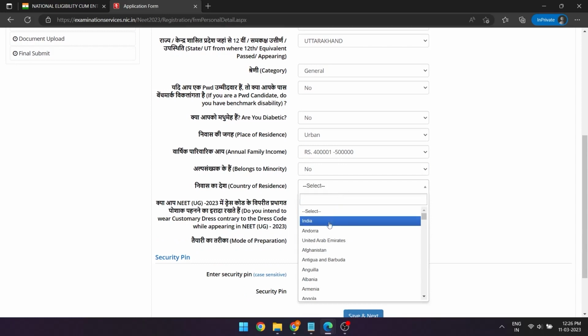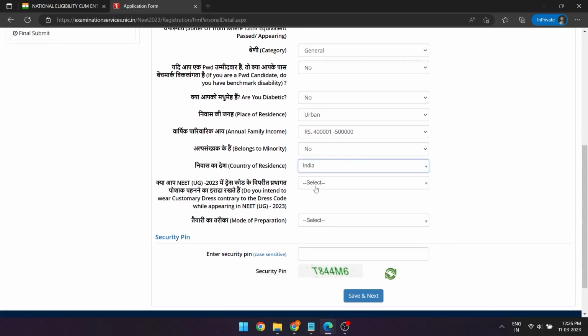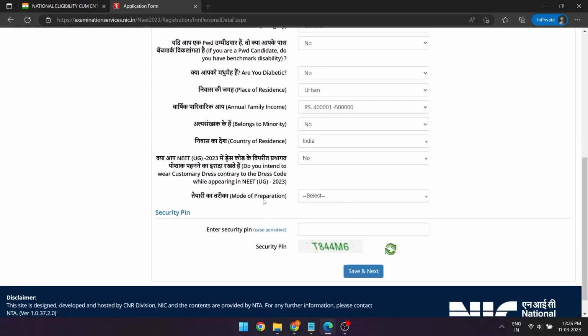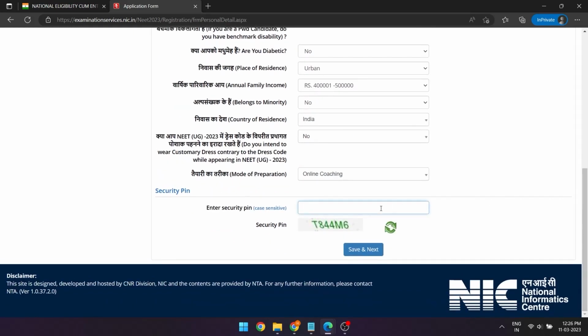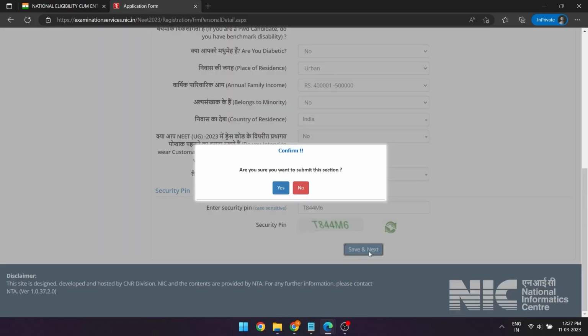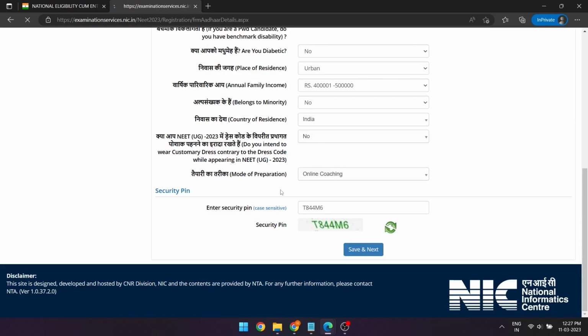Now select the country of residence. Now it's asking you to confirm whether you intend to wear a customary dress while appearing for the exam. Select your applicable option. Now select the mode of preparation and enter the security pin. Now click on save, next. It's again asking you for the confirmation. Click on yes.